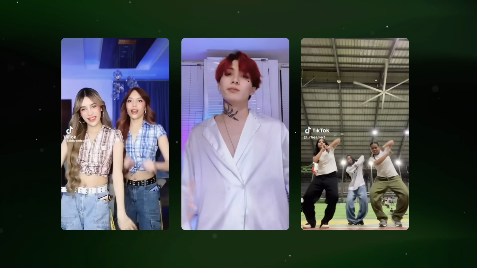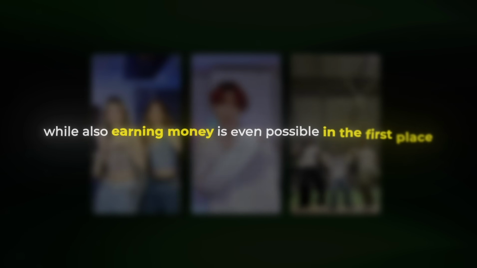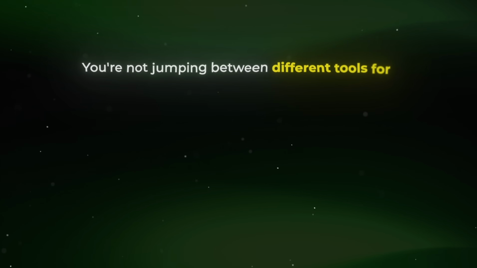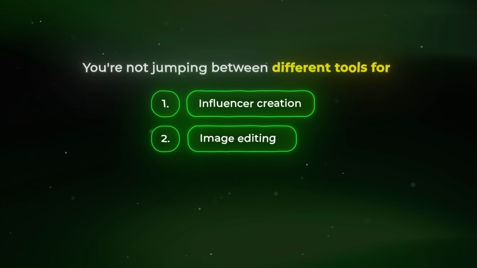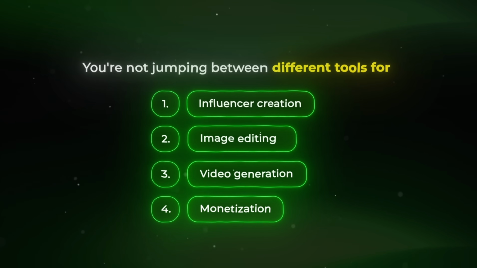What makes this interesting is that you don't need an existing audience. You're earning based on individual video performance, so a new account with one viral video earns the same as an established account. The only reason going viral while also earning money is even possible in the first place is because Higgsfield keeps everything connected. You're not jumping between different tools for influencer creation, image editing, video generation, and monetization. It's all in one place, which means nothing breaks along the way.